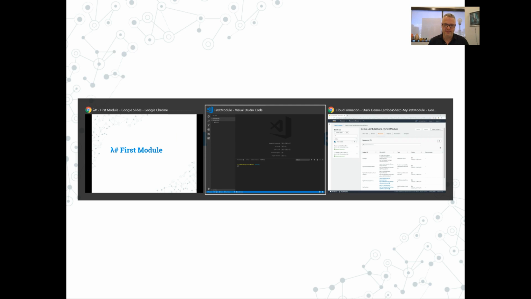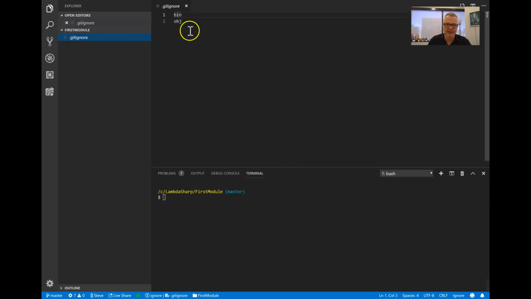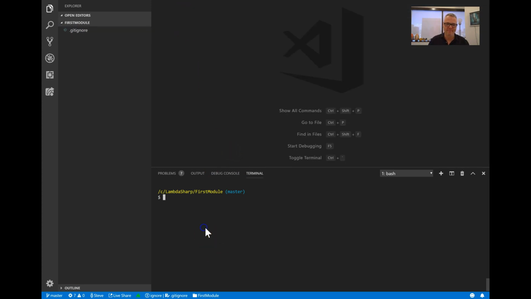So let's get started. Back here I already have Visual Studio Code open. It's in a folder with a single file that ignores the bin and object files, which are byproducts of the compilation process. And now let's create a new module.